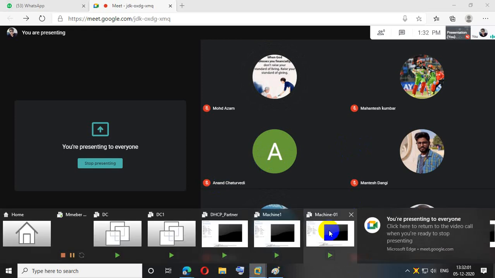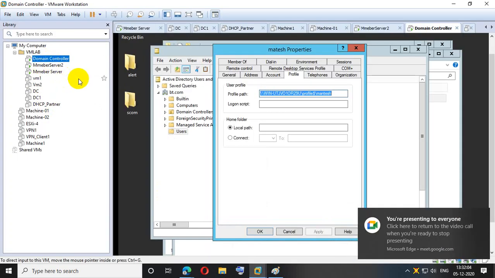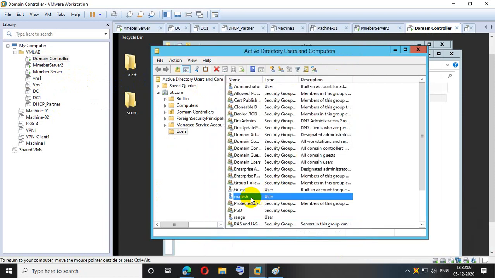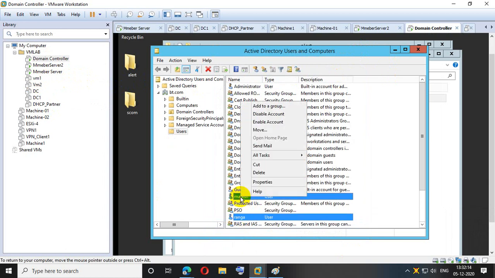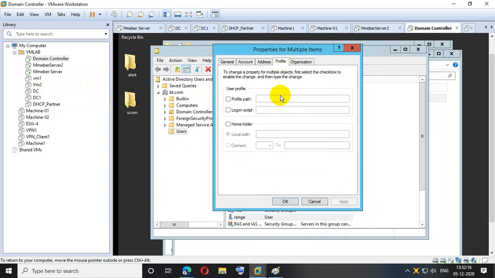Now you are asking while you are creating, which step makes the difference, right? Whenever you select a couple of users, like Mantesh, Ranga, you go to the properties, in the profiles. When you give the full profile path along with percentage username percentage, that means from now onwards your profile will not be local, your profile will be roaming. Clear? Yeah, clear.